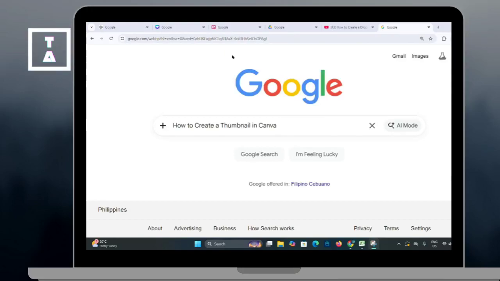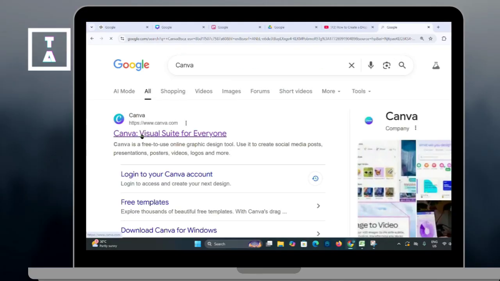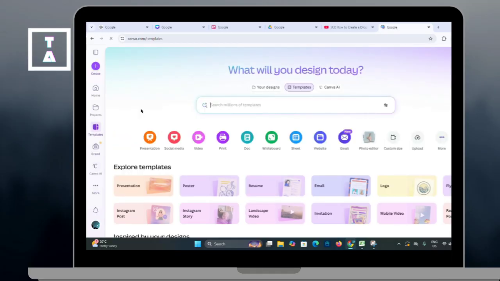Hey everyone, in this video, I'll show you how to create a thumbnail in Canva using templates quickly and easily. Let's get started. First, open Canva and log into your account.